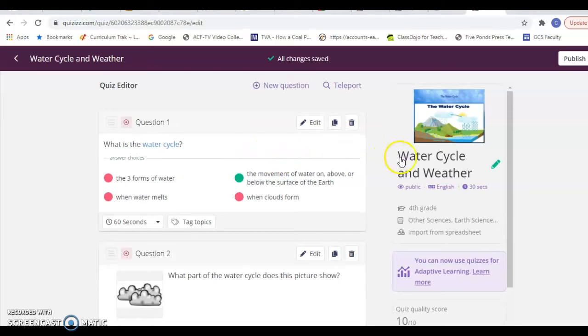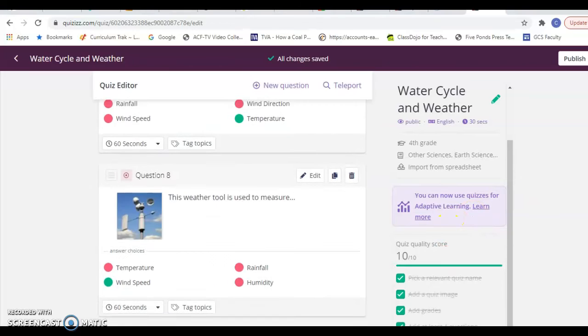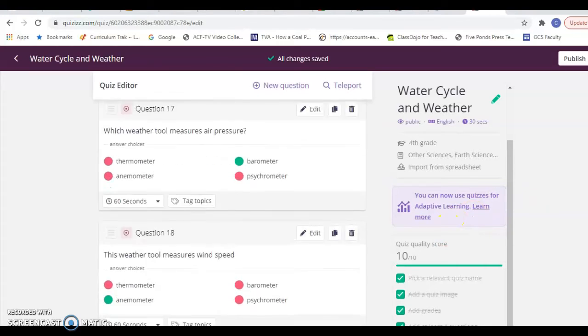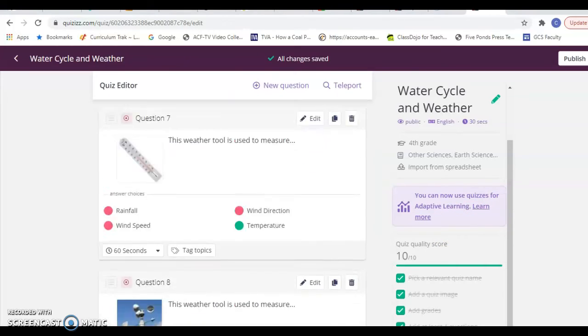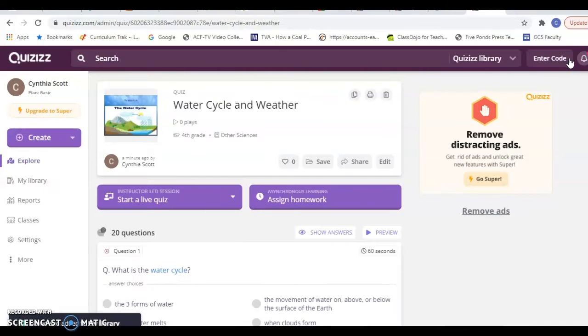Once you decide that this is a quiz that you would like, then we're going to scroll down. I'm just looking at all of the questions. Once I decide I like them, then I would publish the file. Okay, in a moment, I'm going to come back and tell you about the different ways that you can publish a file, because you can choose a quiz that's already in the Quizizz library, or you can create your own.